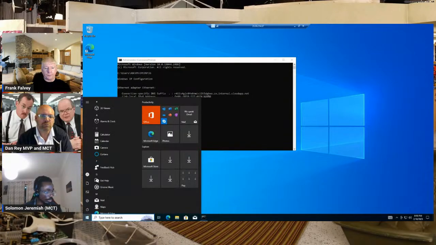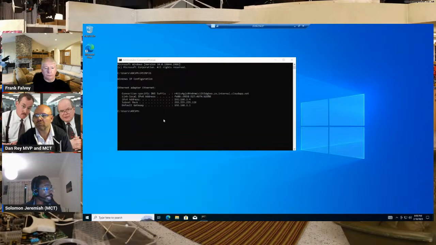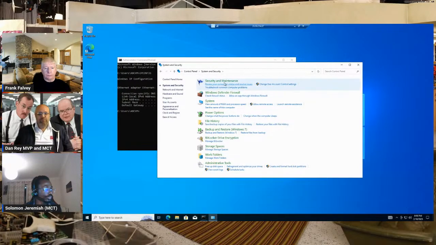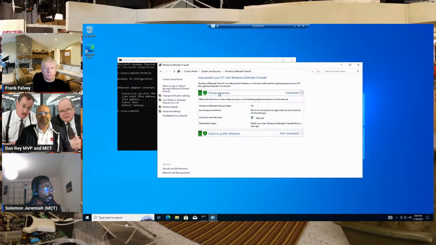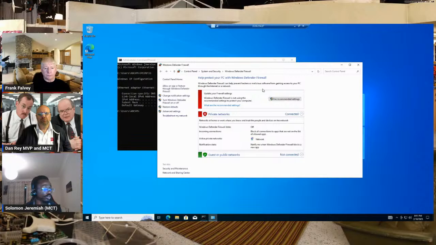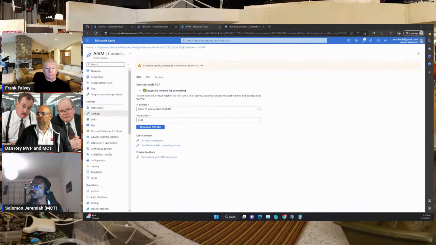So what I would like to do again, before I ping each of them, I just want to turn off the firewall for the private network so it doesn't block anything. I will close this, then I will pull the other VM right here.